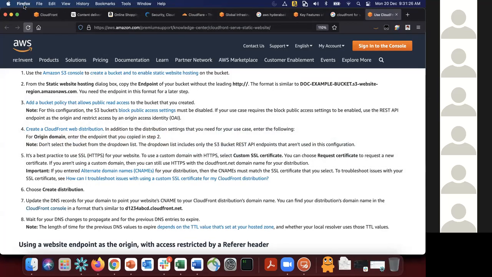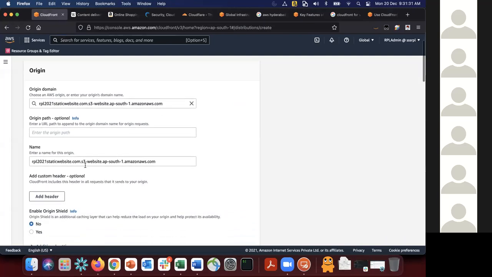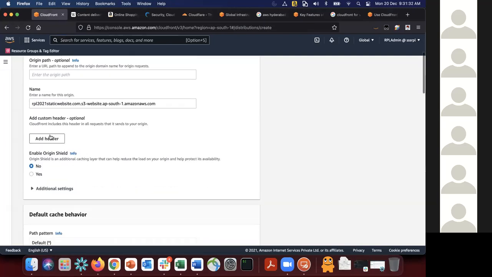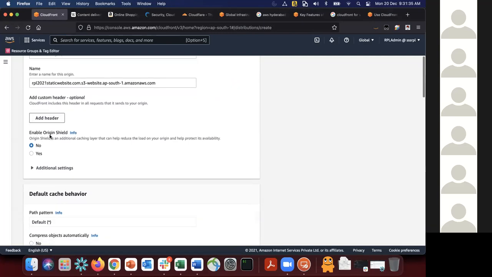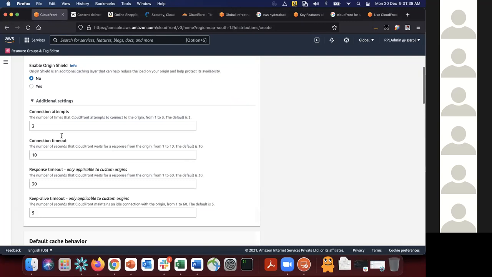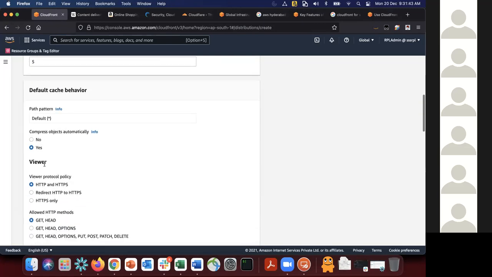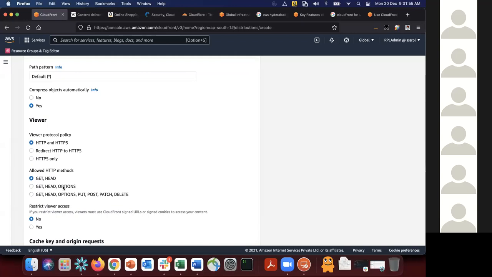Okay, and then what I can do is I'll just go back. I'll just leave all this optional. So this is the name. If I want to add any custom header, I can add, but that's okay. So then come back, click on additional settings, just leave everything as it is. Here you can set your viewer protocol policy as both HTTP and HTTPS, which means that you can use both. Just leave it as it is.